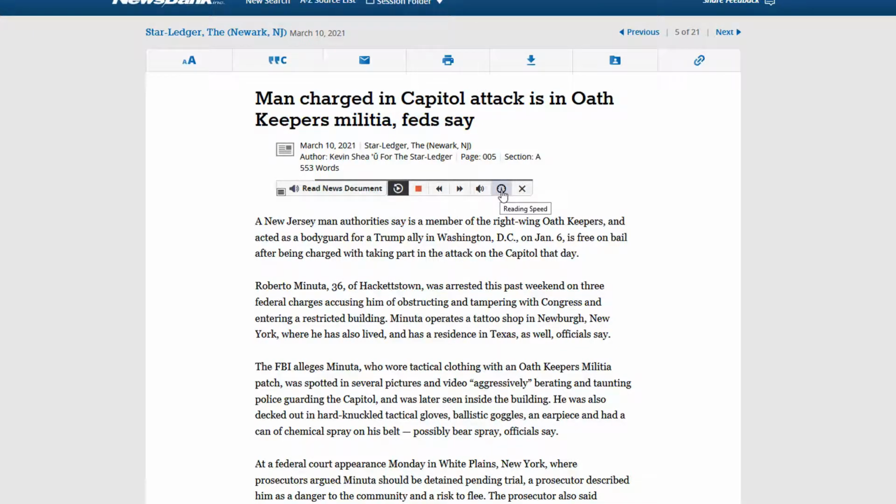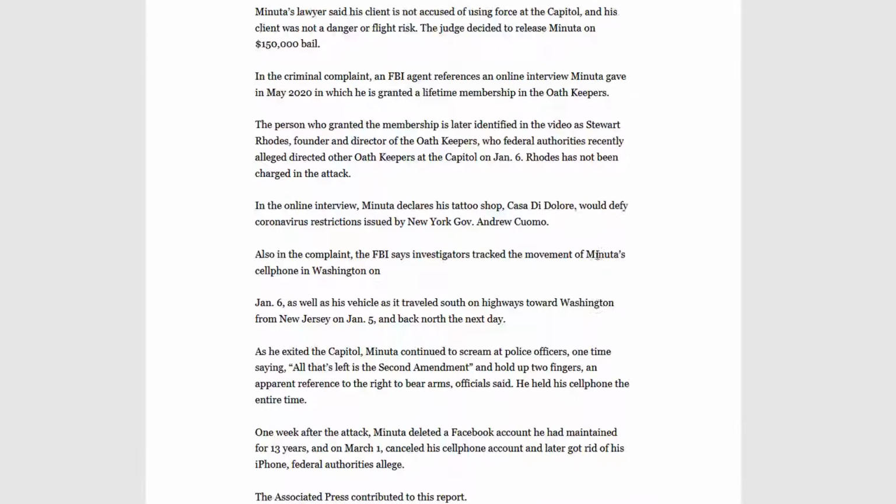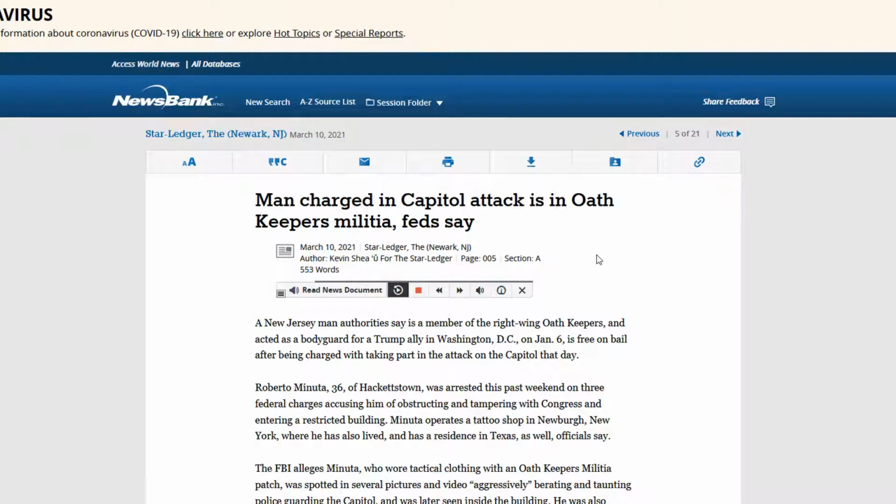And then you can have different options to speed up the text, slow it down, make it louder, and so forth. So a lot of great options in this database, and it's definitely useful, again, if you're looking for information about a specific geographic location.